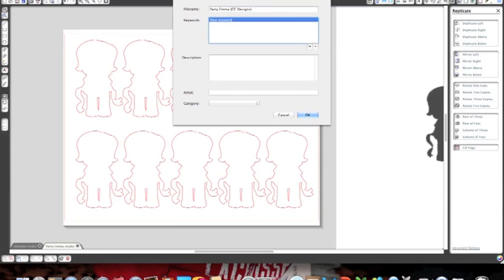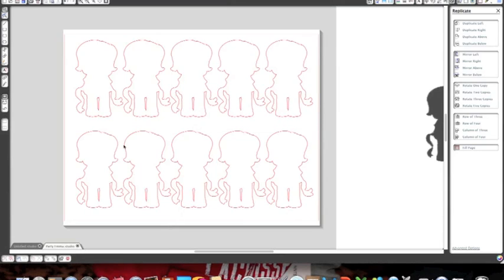And then I can go ahead and start doing keywords. So if I want to call this, I'll just put a little cursor in there, stamped outline. And you can name it whatever other things you want. I'm not going to really go ahead and do that. You can write a description of what it is, who the artist is. I'm just going to call this me. And then I'm going to select my category as just a regular cut. And then I would just click OK.